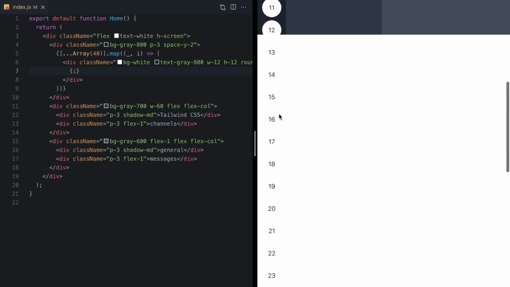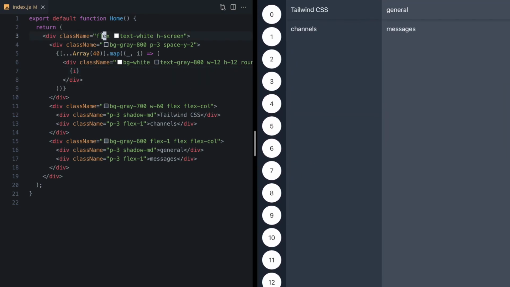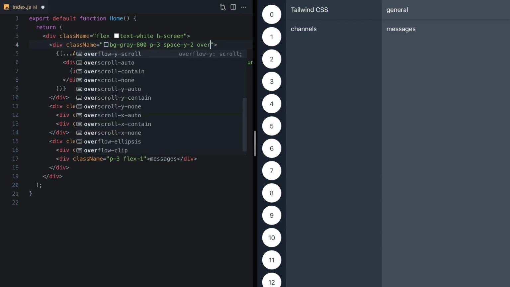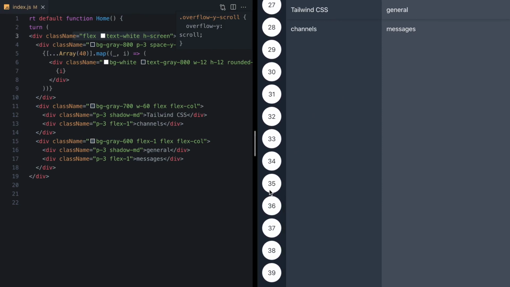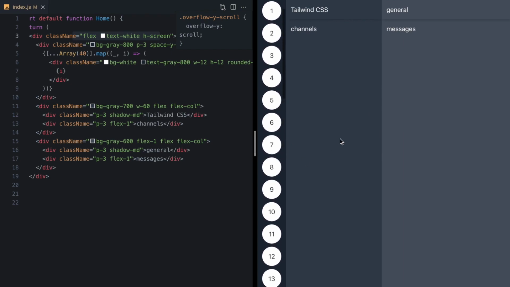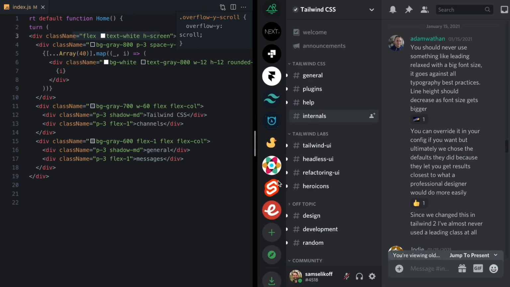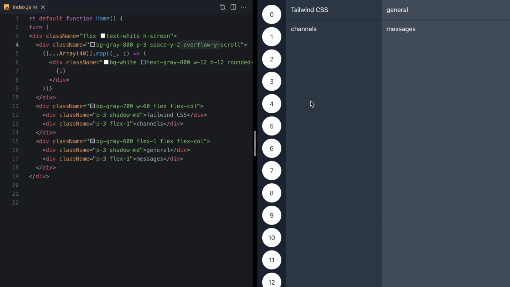Now we see that our servers here are overflowing our application. And by default, that's exactly what Flex is going to do. But we can come to our parent here and just add an overflow y scroll to make it so that anything that goes beyond the constraints is actually just going to scroll. And so now we can see that right here, the application is still constrained to the window, but our server list scrolls just like it does in Discord. So that's pretty simple, and that is the basic idea behind making these Flexbox panels scrollable.